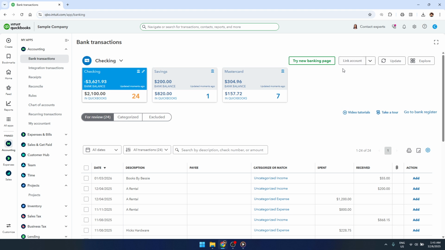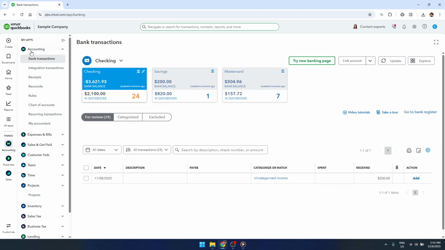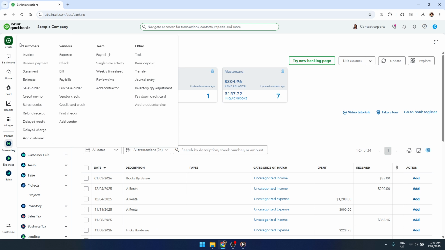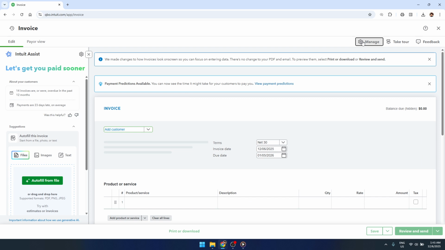Once your basics are in place, you can start managing your finances. For invoicing, go to the Sales or Invoicing section to create your first invoice. You can customize it with your logo, payment terms, and any notes you want customers to see, then email it directly from QuickBooks or download it as a PDF.